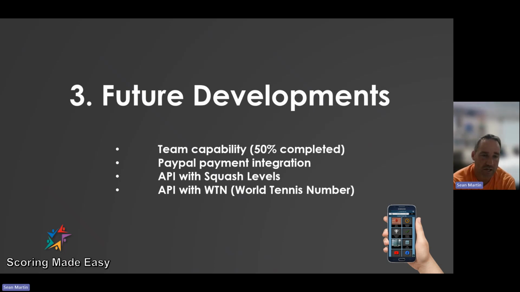PayPal payment integrations. Again, we have got some PayPal capabilities around the subscriptions, but we want to integrate this into our tournament capabilities. So now when you enter for a tournament, you can actually get a payment prompt and make payment as well. So that's where the PayPal payment integration comes in.